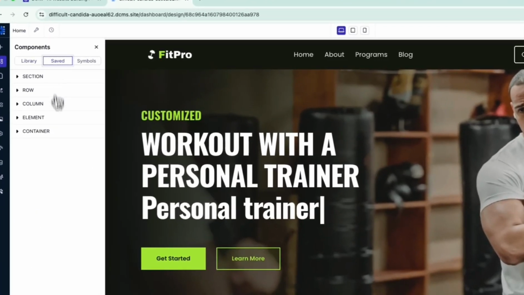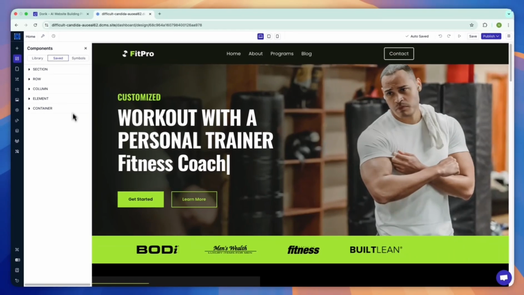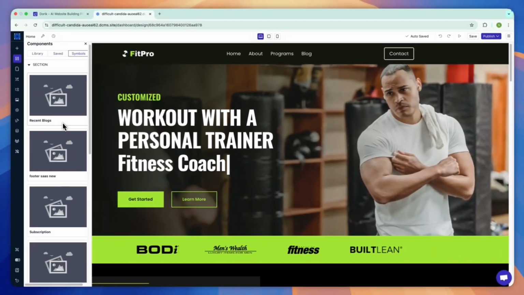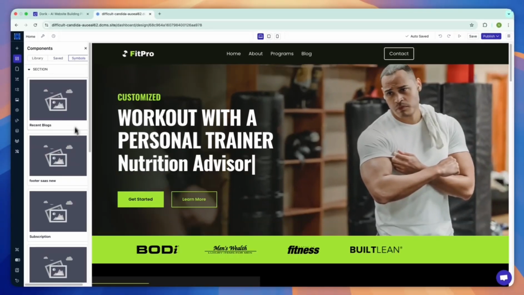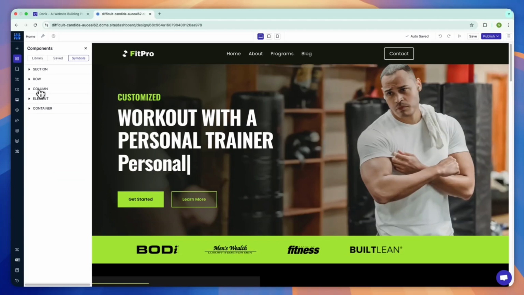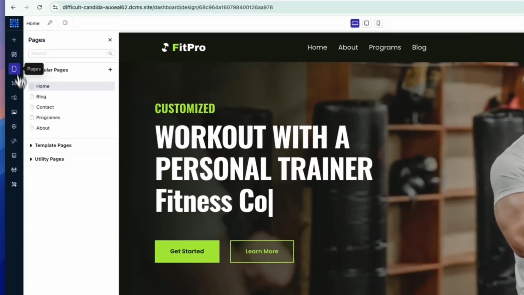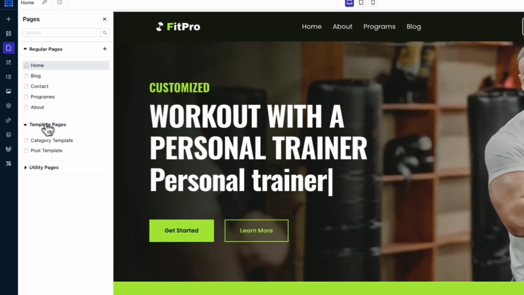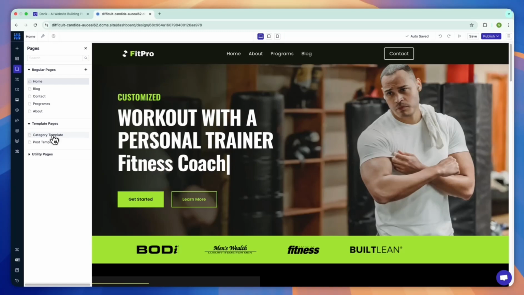And there's also saved sections. So these are things that you've customized that you want to reuse across your site. And symbols are similar, but let you save not just elements, but full section rows or even containers. And under pages, you'll see your default ones: home, blog, contact, programs, and about. There are also template pages and utility pages that come pre-built.